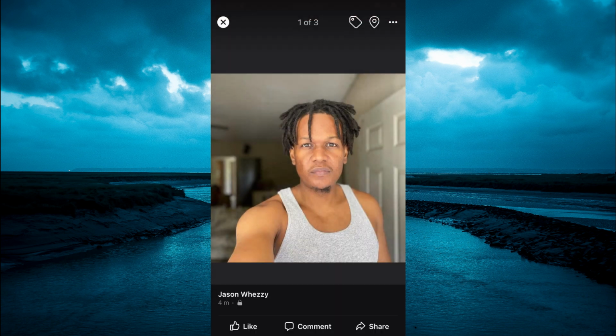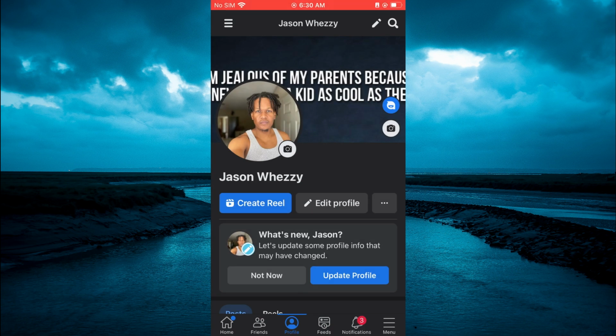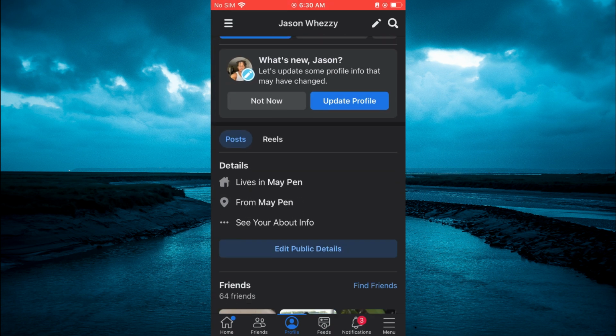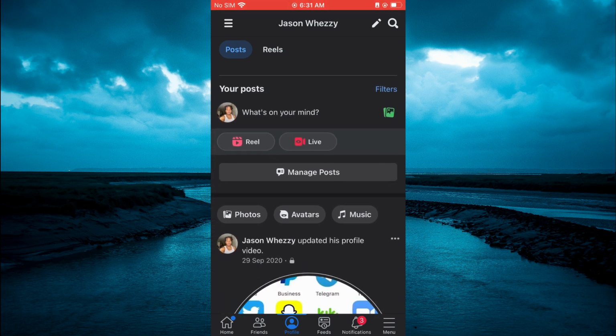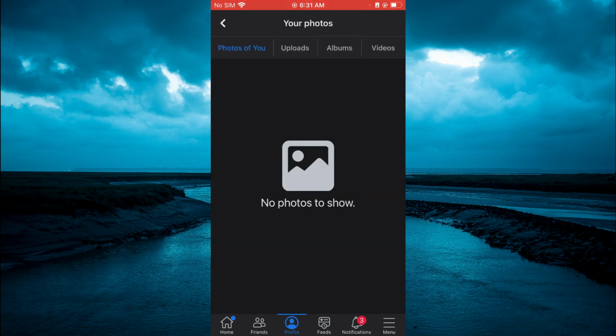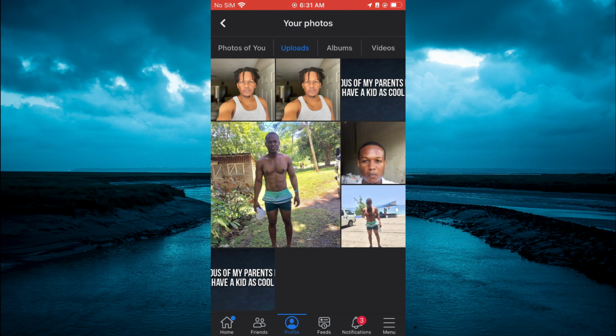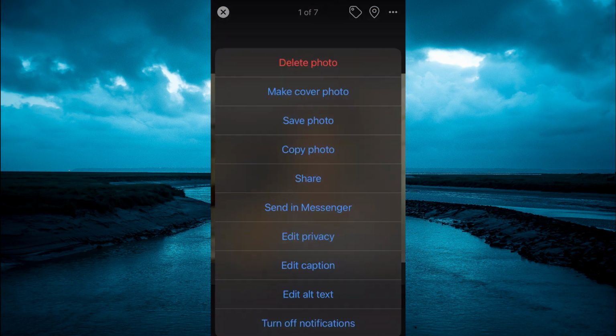After doing that, you're going to close out of this and scroll down. You're going to select photos right here in the bottom left hand corner. Tap on photos, then tap on uploads, and select the photo that you have set as your profile pic and tap on the three dots.